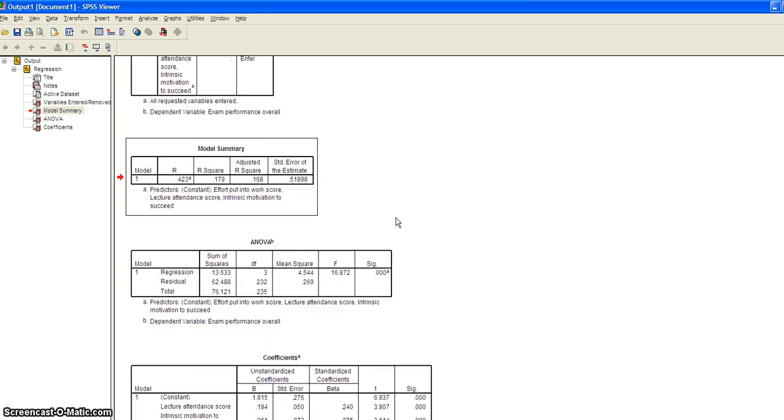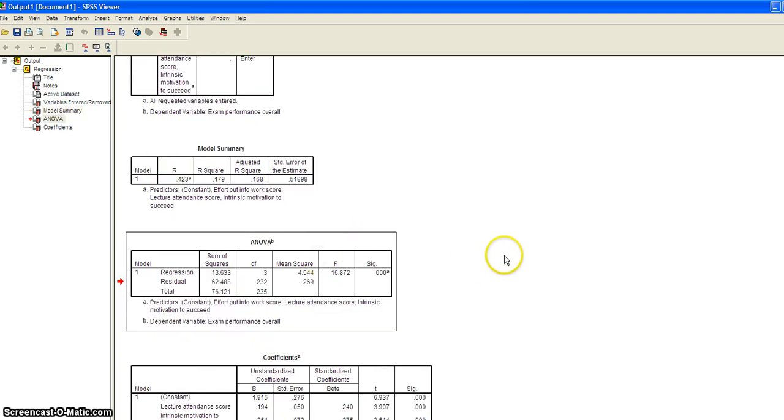The next box down, the ANOVA box, gives us an overall view of our model. As you can see, the F value is 16.87 and the P value is considerably less than 0.05. In fact, it's even less than 0.01, which indicates a highly significant model. This means that, in general, we have a good set of predictors which are giving a decent chance of guessing what the exam performance of someone will be if we measure those 3 variables.